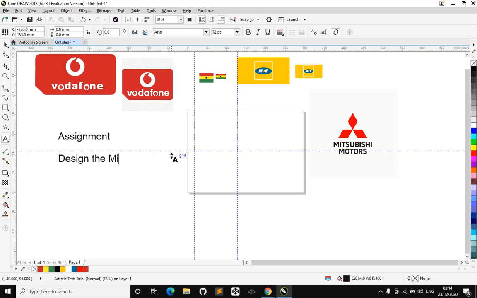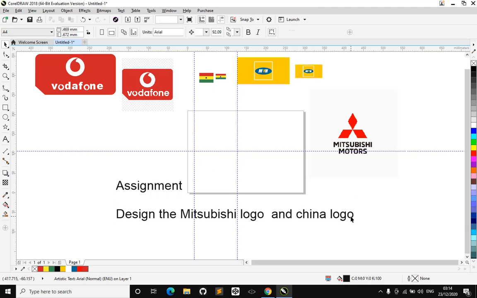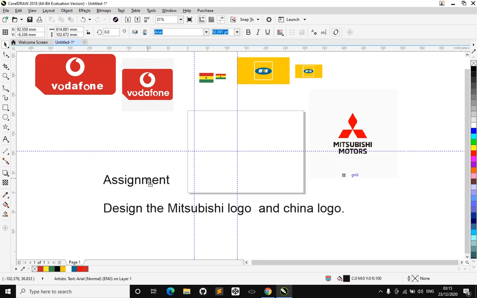Design the Mitsubishi logo and China logo. So that's the assignment. So the assignment is you design the Mitsubishi logo and China logo and submit it to me privately. Just submit it. I don't want to see you saving it. Just submit it to me.